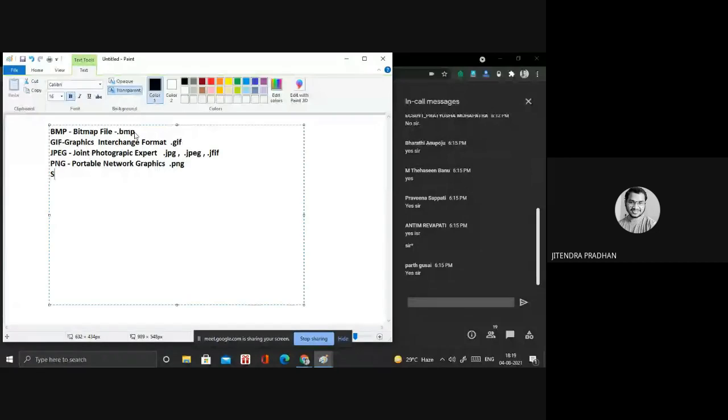I already told you about the SVG file format, but what is the extension we are discussing? SVG stands for Scalable Vector Graphics. Okay, done. And the extension is .svg. Okay, done. Next we have TIFF.